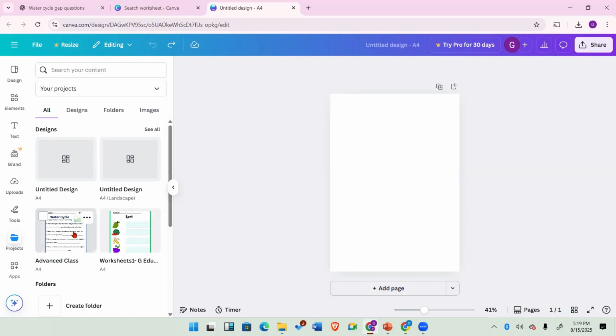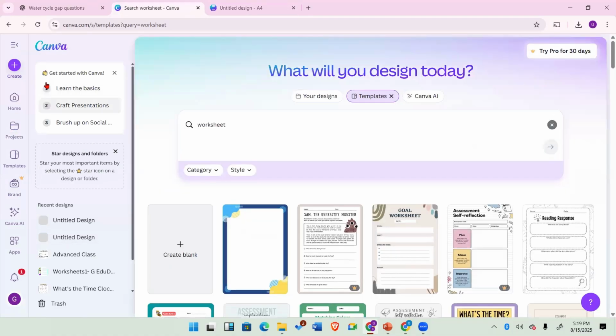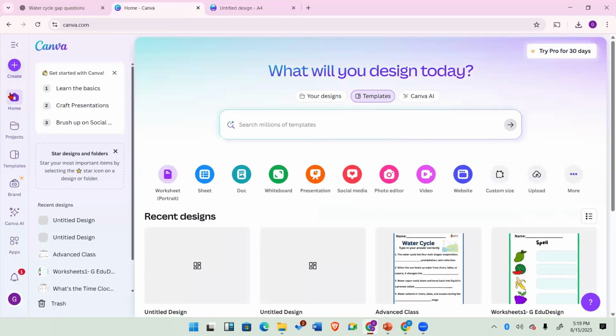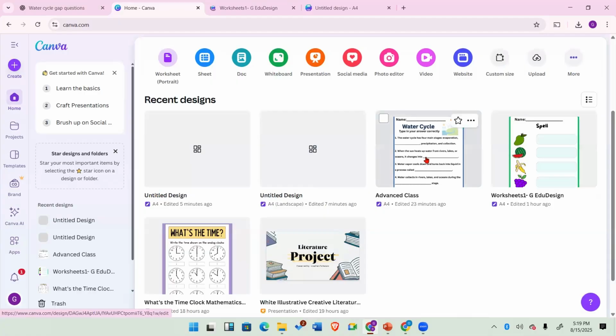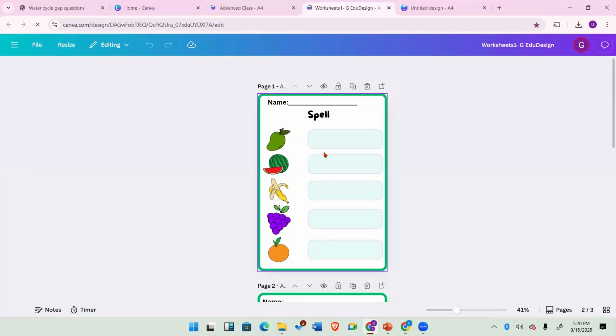Okay, so let me click on something that I designed and let's see. Home. You come back to home. If you need to see most of your creations, you come back to home. Now, let's look at these templates and let me open this one also. So this is a very basic worksheet that was created.